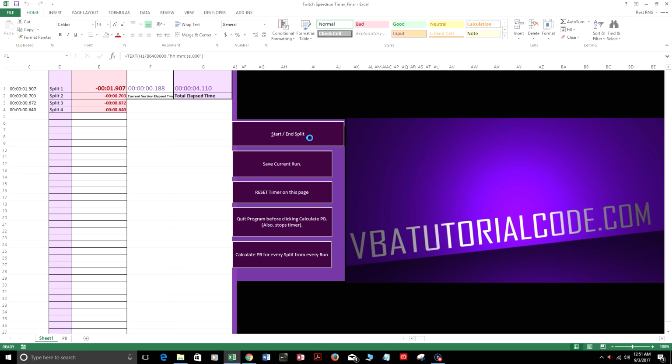As you notice, column E just has negatives now, because I don't have a PB currently saved. Column F has the current elapsed time, and column G has the total elapsed time since this run started. I'm just going to save this run, and I'm just going to do a few more.